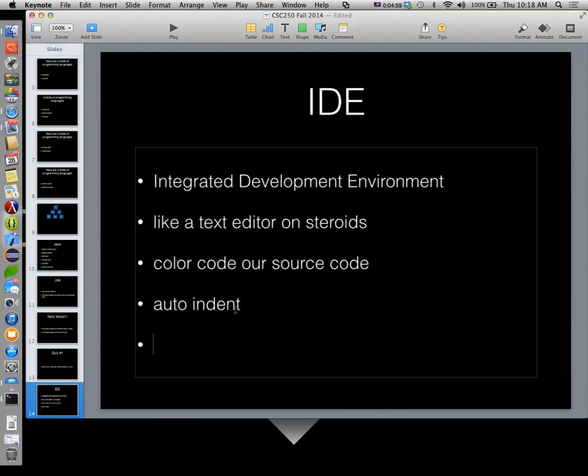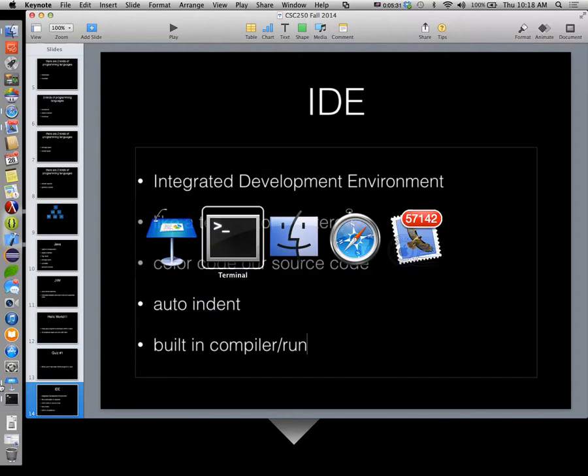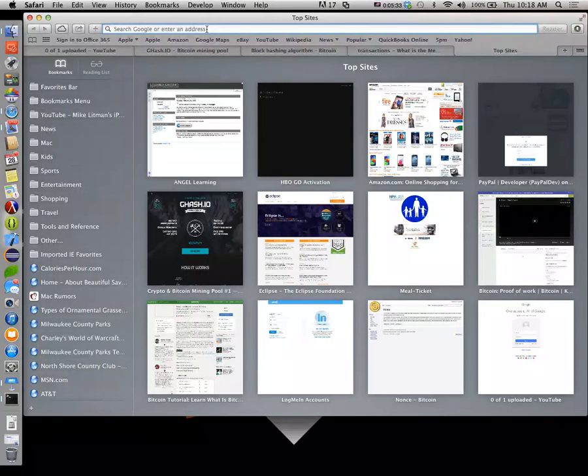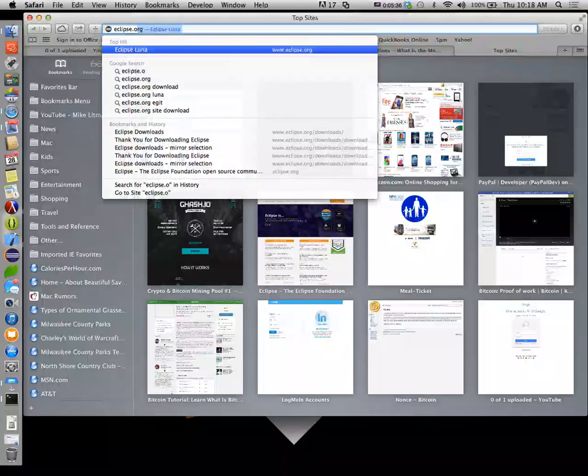They also have a built-in compiler and run. All right, so instead of using a text editor, typing javac and whatever the name of it is, then typing java and whatever it is, you just hit the play button, just like a DVD player. All right, so we are going to be using an IDE in here called Eclipse. The website for this is eclipse.org.